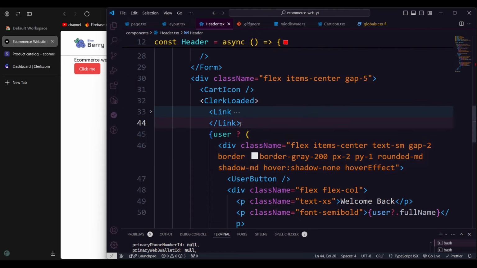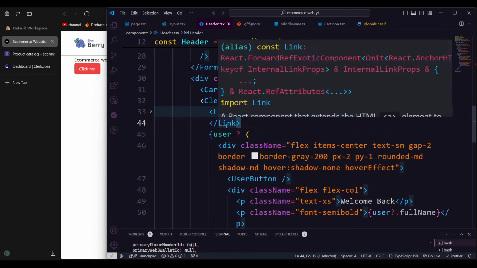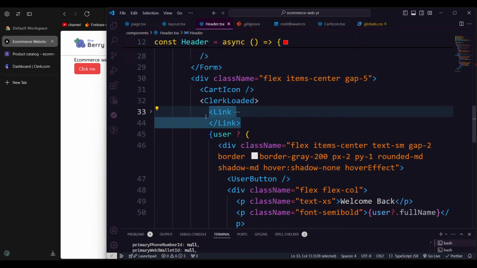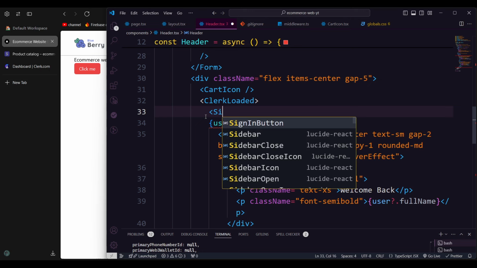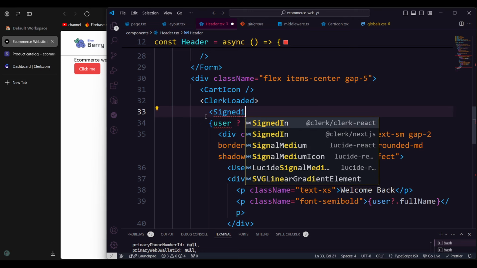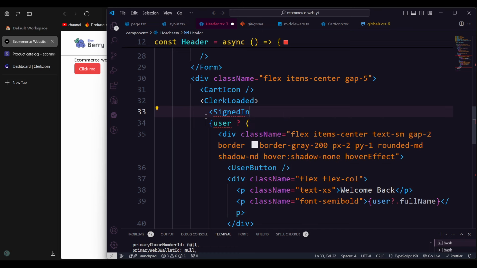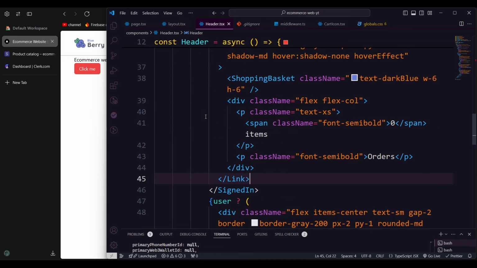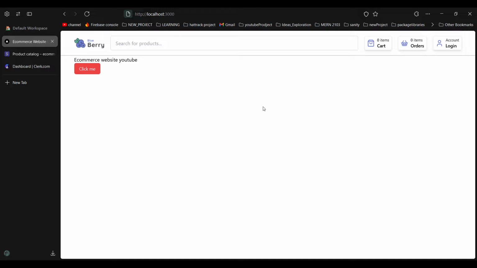So the Clerk is loaded. We have the card icon, the Clerk loaded. Let's cut again and inject one more time. Should be SignedIn, and that one needs to be from Clerk. Okay, it needs to be imported from Clerk Next.js. I think our import was wrong, that's why it's having some error.